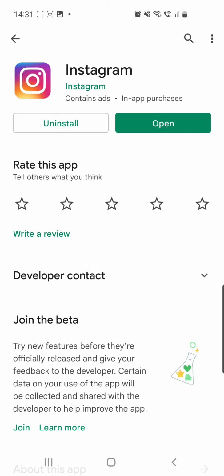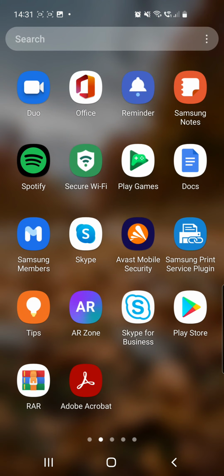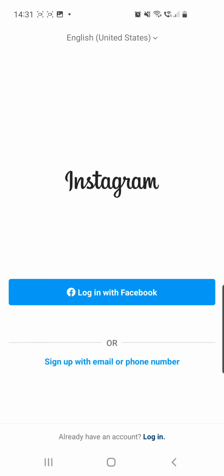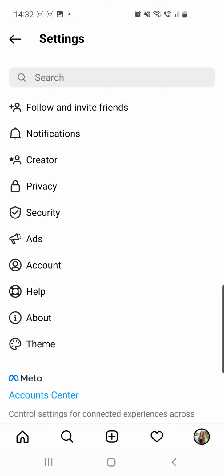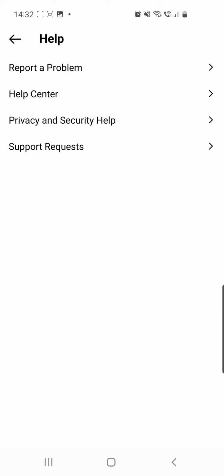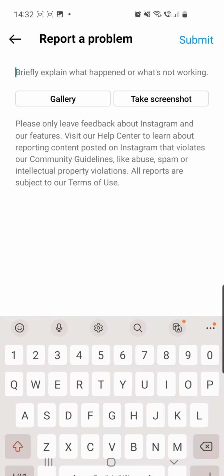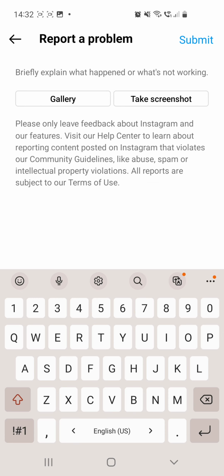So if you still don't have it, you have to go once again on your Instagram app. Go to your profile, then go to your settings, and then go to help. And here you have to report a problem. Click on the first option and then click again to report a problem. And here you have to briefly explain what happened or what's not working.